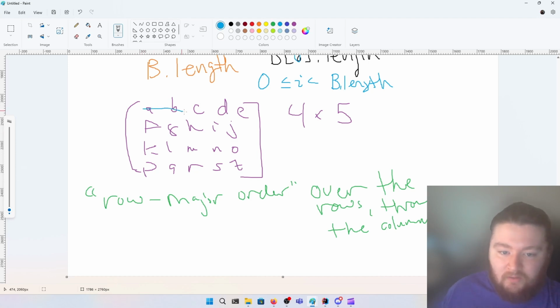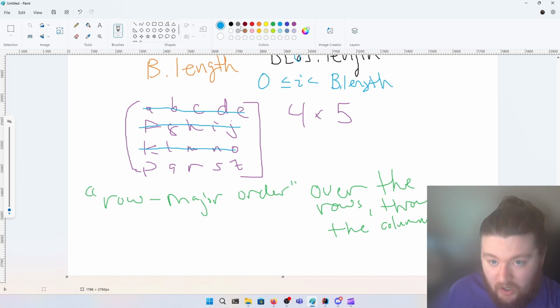So what that means is we're going to go from left to right and then bounce back to the far left. So we'll go from A to B to C to D to E, and then to F to G to H to I to J, and then to K to L to M to N to O, and then P to Q to R to S to T. Okay, so that's row major order because we're traversing over each row and through the columns.